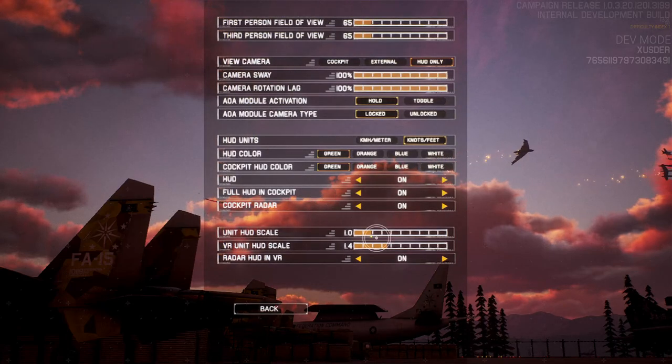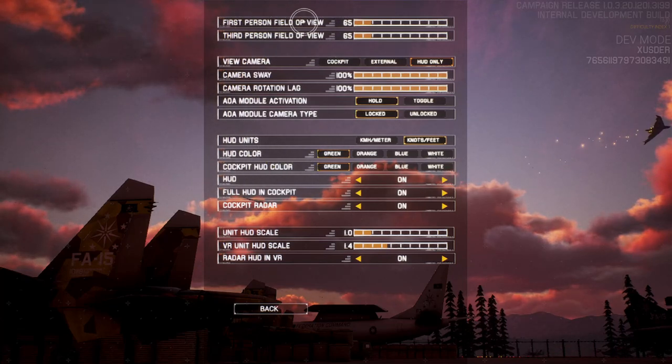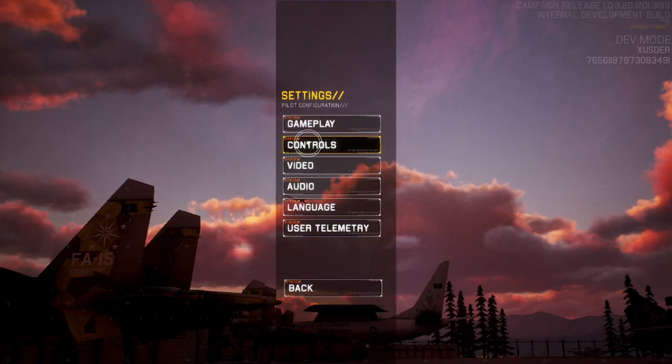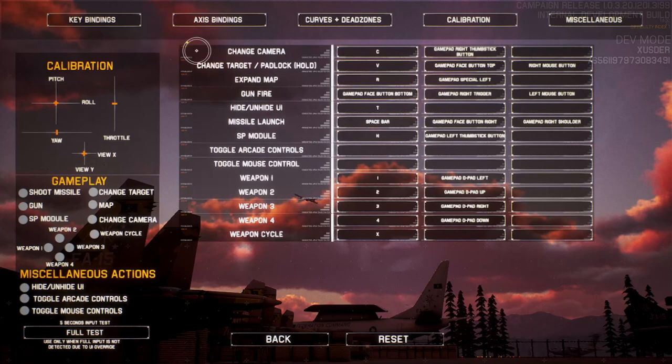What I do commend for this game is the amount of options that they have to tailor to the players, whatever specific style they have, from HUD color to field of view. I know some of you out there will probably crank up the field of view. I'm fine with 65, but I have a small monitor. But especially the controls, this is great right here.